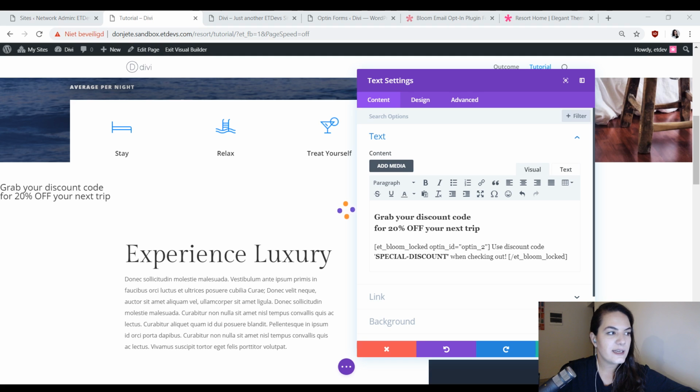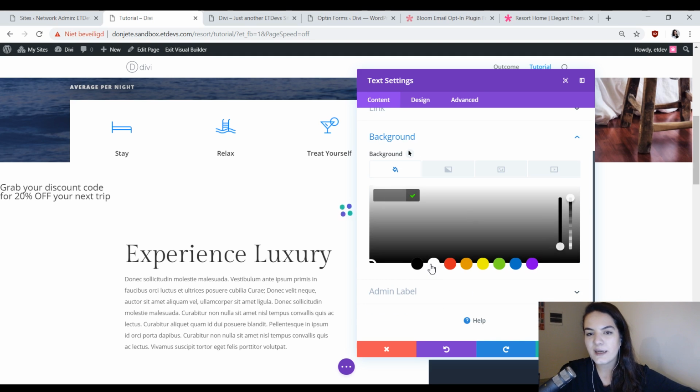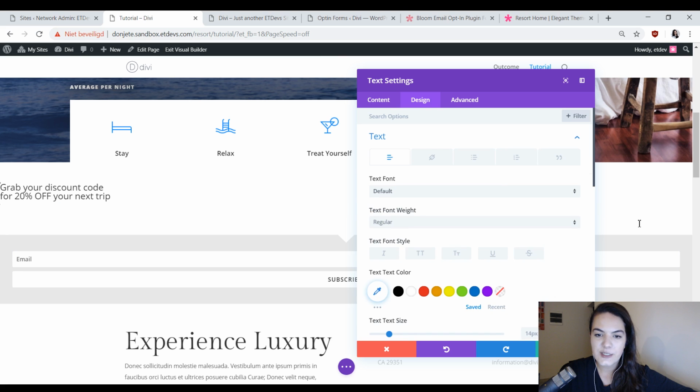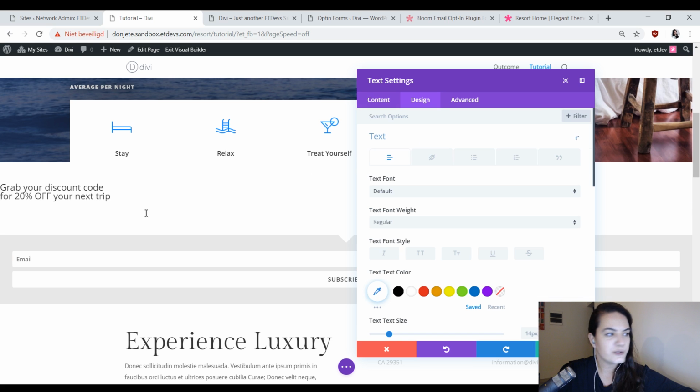And then we'll go ahead and add a background color to the module, and it'll just be a white background color, and it matches the opt-in form as well. And then we'll go to the text settings and make some changes. So the changes that we'll make over here will apply to the hidden content. We'll use other settings for the heading 3 content over here.